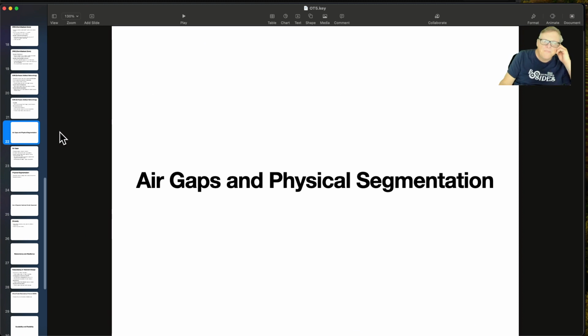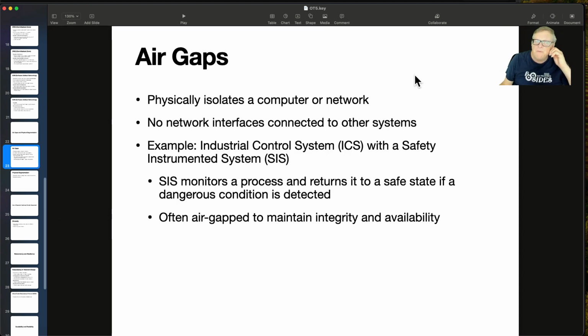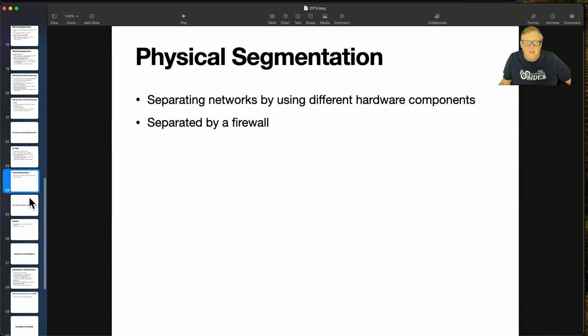All right, so air gaps are physically separating networks. No network interface connected to the other systems. So one option here is a safety instrumented system in an ICS. The point of this is to detect dangerous conditions and return the system back to a safe state. And this is often air gapped, so it's not connected to the internet at all. So you can trust your safety instrumented system to take you back to a known good condition. Physical segmentation, of course. You either don't connect things at all or you put a physical device in to separate them, like a firewall that will limit the traffic that moves from one side to the other side.